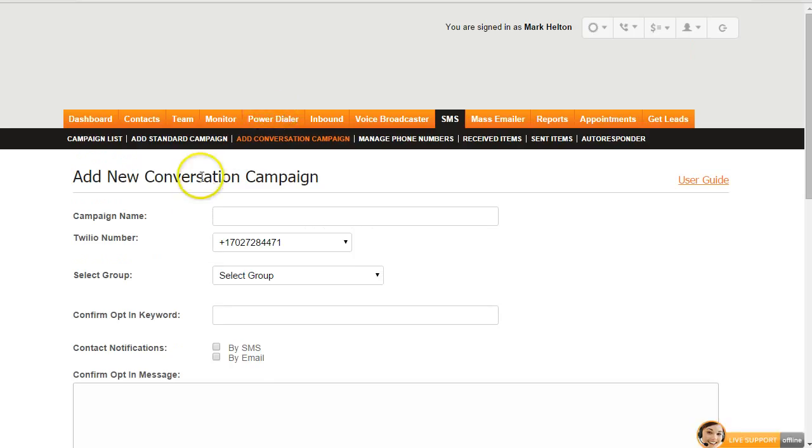Now let's talk about the conversation campaign. Okay, so a conversation campaign, everything works identical to your standard campaign as far as all the messages below. But what is different is that we give you the option to select a group and then add additional questions that you're going to ask your subscriber once they text in their first question.